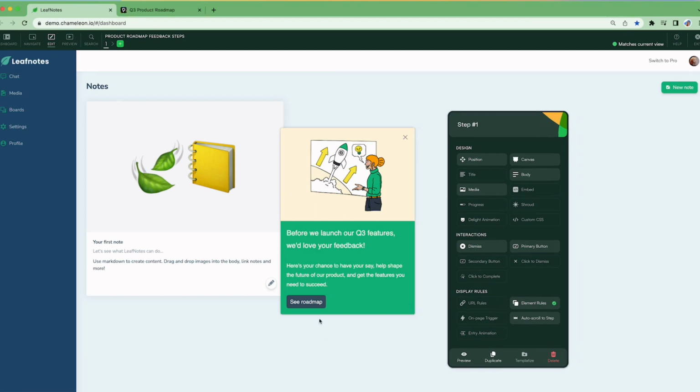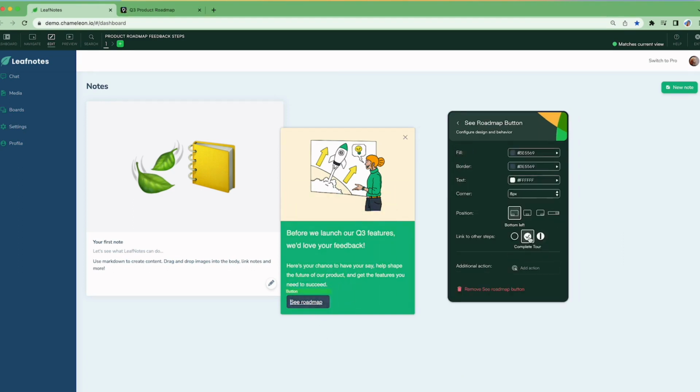Ta-da! With the button, make sure you link to Complete Tour so that this is what we will track when users click on it. This is important for later in the recipe when you create your microsurvey, which we will only show to users who have completed the tour.